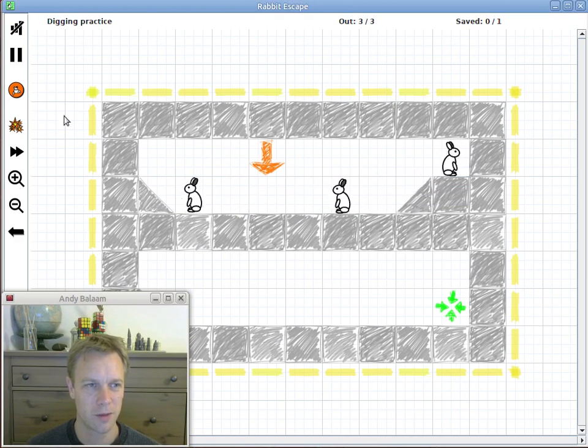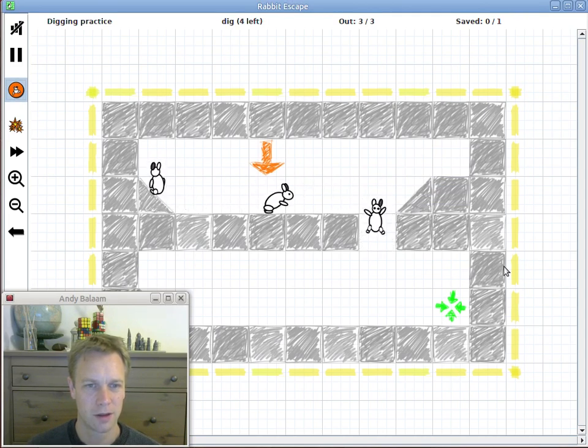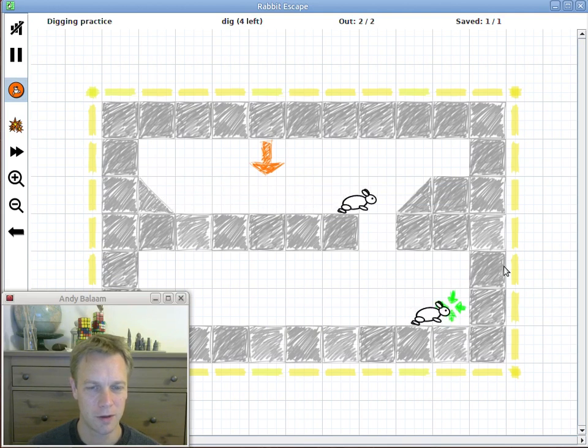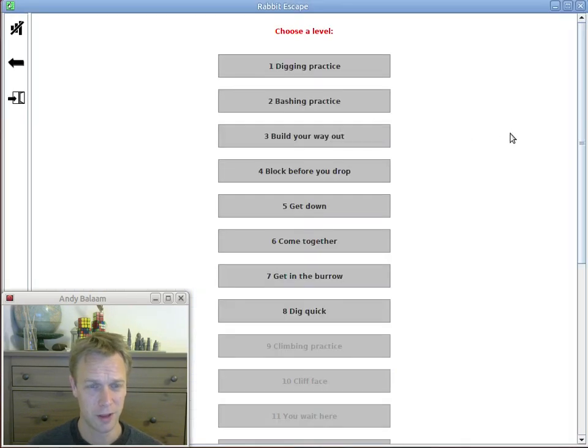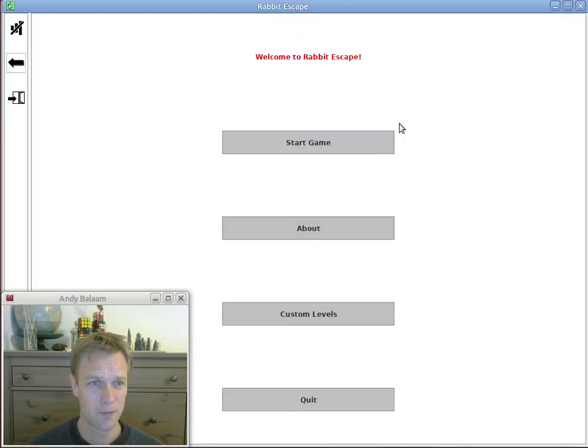The way you tell them to do something is you grab a token from the left, so this is a digging token, and you place it down somewhere. And when the rabbit picks it up, the rabbit does the thing you said, which is, in this case, to dig. And if you save enough rabbits by getting into that green exit there, you won the level, and you can do the next level. There's lots and lots of levels.